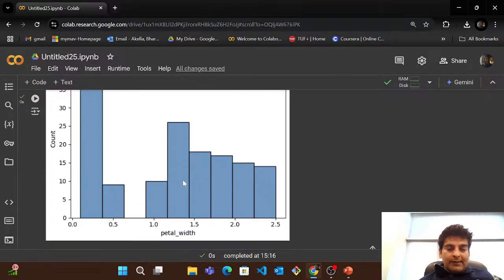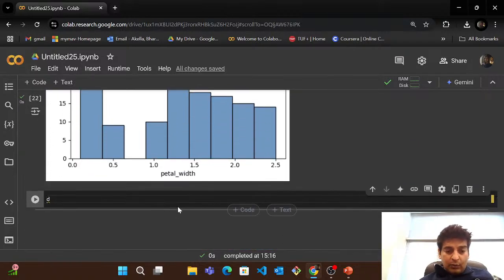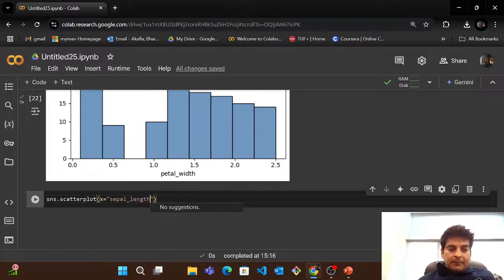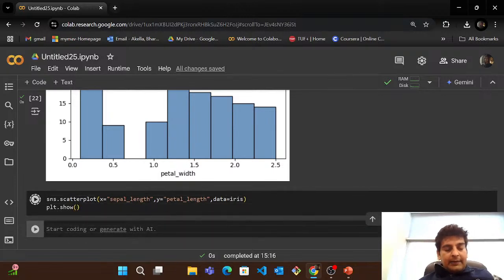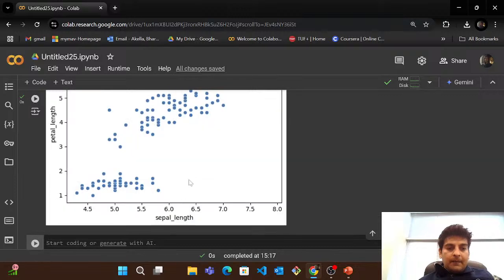Now, similarly, what we can do is understand the relationship between two such numerical columns. For this, we can go ahead and make a scatter plot. So here, I will type sns.scatterplot, and I would have to map something onto the x-axis. I will map sepal length onto the x-axis, and then I would also have to map petal length onto the y-axis, and the data is coming from the iris data set. I'll have plt.show to show this image, and this is what we get.